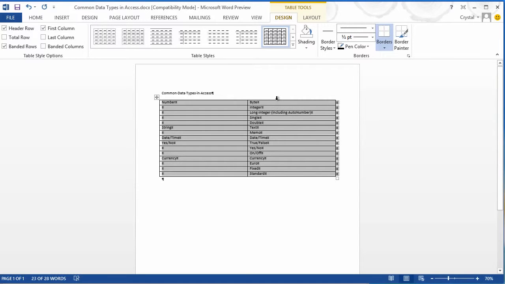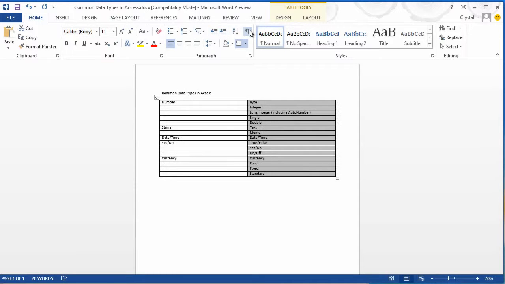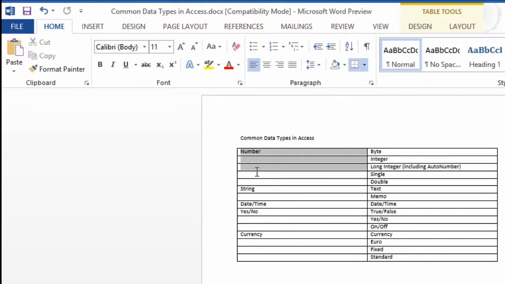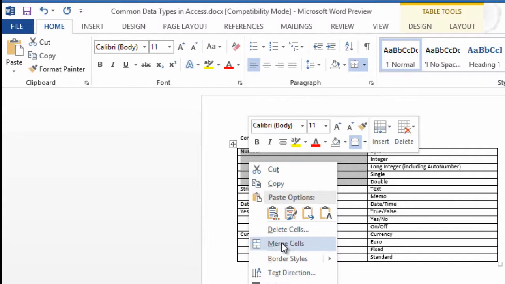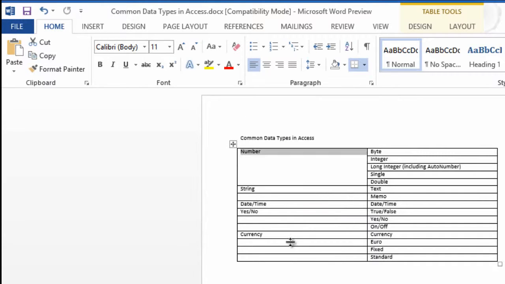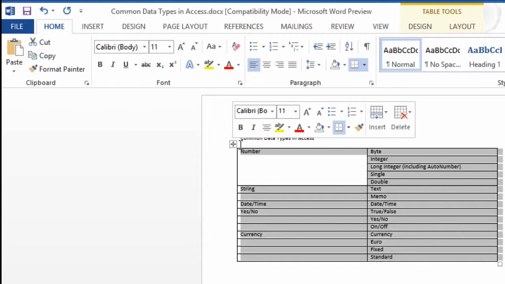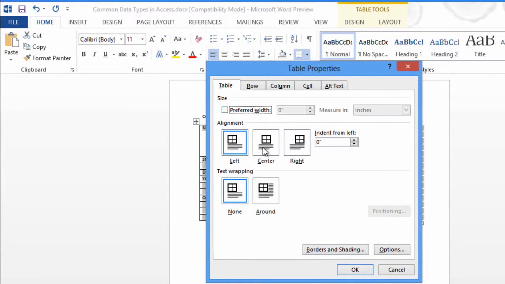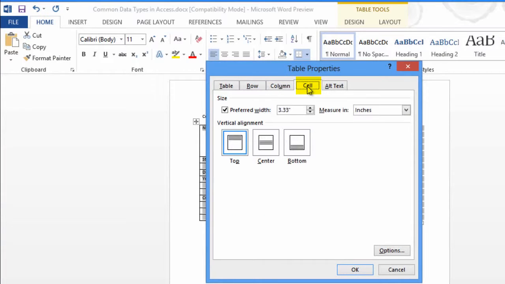In this case, these first entries, and I'll just take the non-printing characters off so it's easier to see, are actually all number. One of the things I like to do is to just merge these cells. So I'll select all the cells, right-click on the selection and choose Merge Cells. Now number goes all the way at the top. I like it to be centered, so I'll just hover over the plus sign in the upper left-hand corner and right-click the mouse, go to Table Properties. On Cell, I'll choose Center for all the alignment. Now number is in the middle.